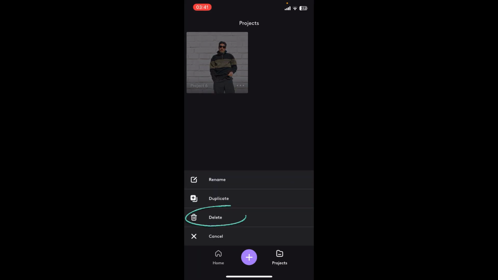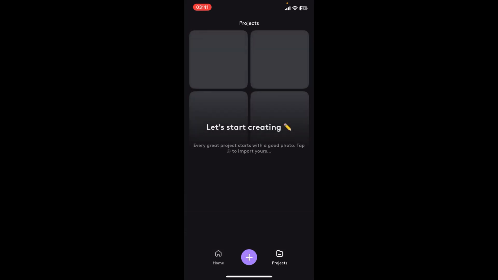Now look for the three-dot menu, which is at the bottom right corner of the photo that you want to delete. Tap on it, then you'll find options like Rename, Duplicate, Delete and Cancel. Select Delete, then the photo will be deleted in Photoleap.